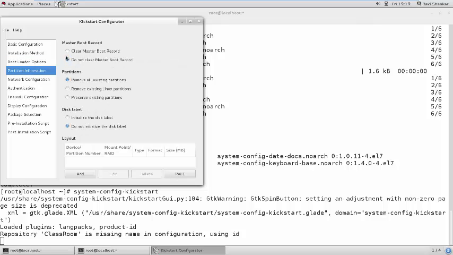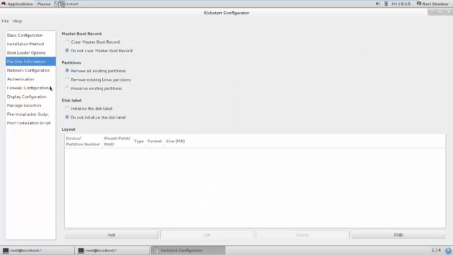Partition information. See, this is a very important part. Before supplying the partition information, you need to consider the client machine. Suppose you have 100 machines. So you should think what is the minimum configuration of your environment. What is the minimum hard disk size? Suppose you have 100 machines, what is the minimum configuration of the machines? Then you need to write the partition information here.